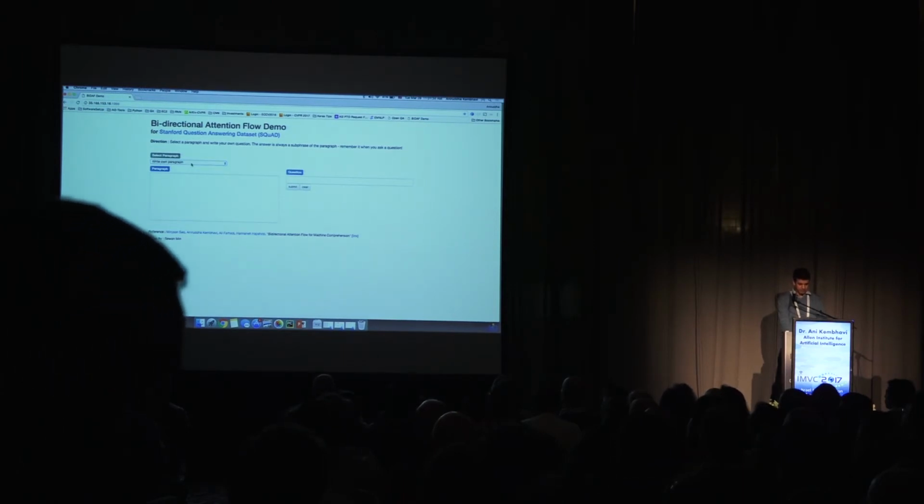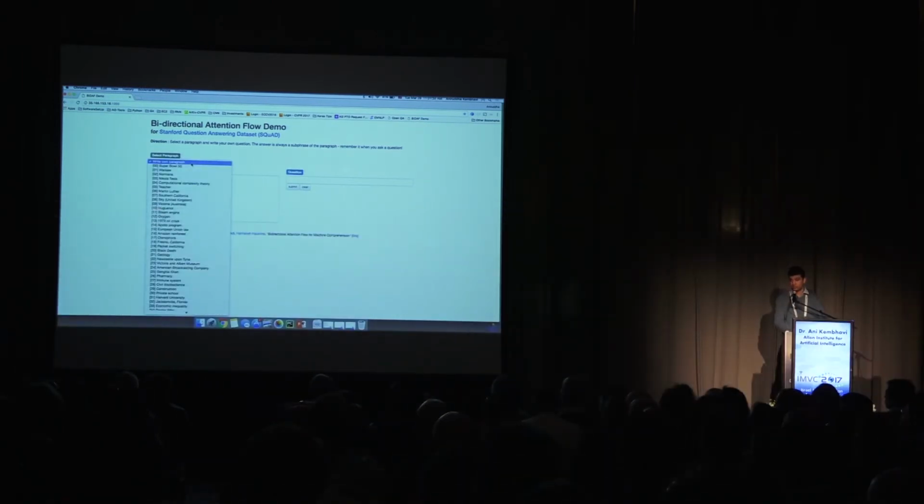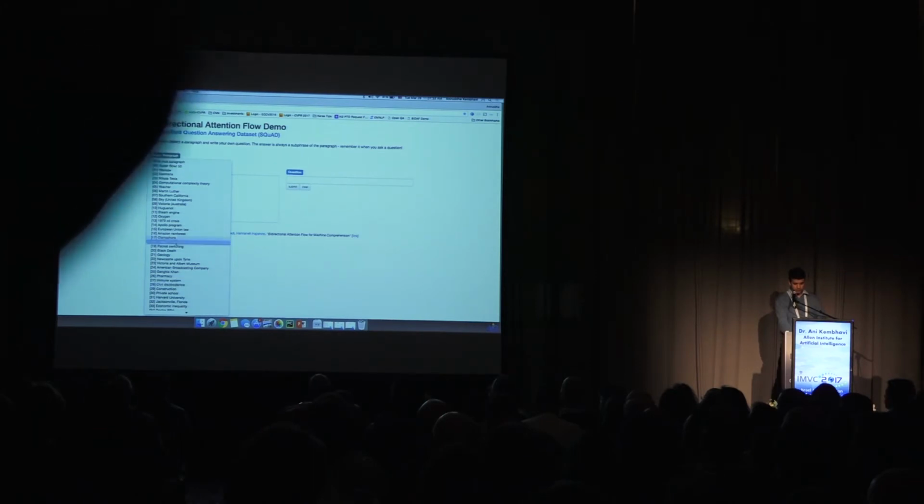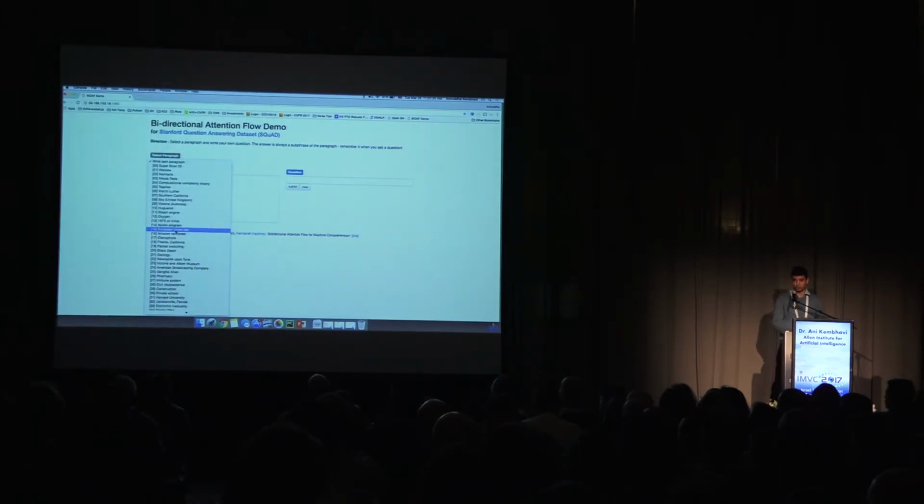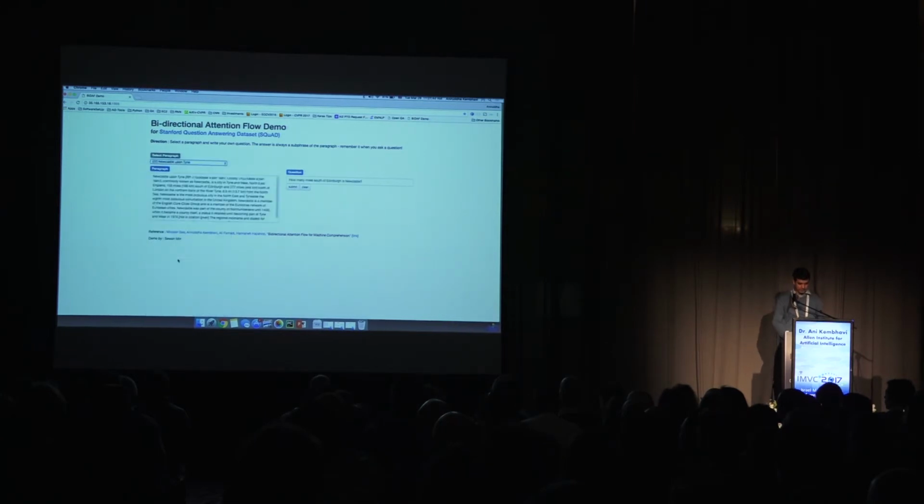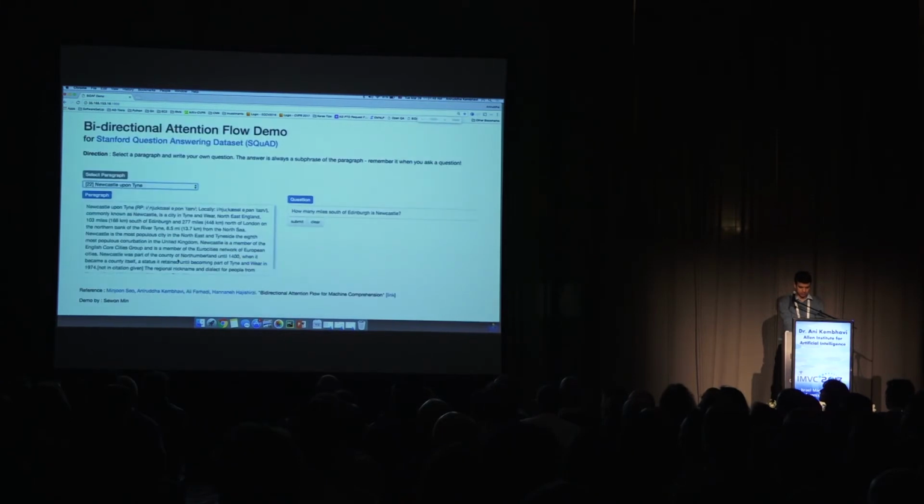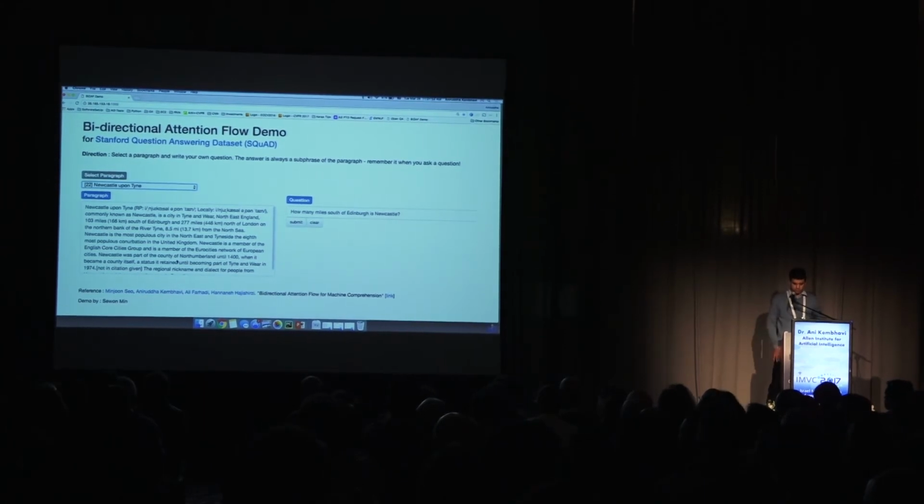So here I have, these are basically from Squad, which is Stanford QA, and you can choose a paragraph, you can input your own paragraph, and you can write down your question. So let's take this. Can you guys see this clearly? Maybe now? Okay. So here's a paragraph of text, and you can write down your own question, or you can use the question given by Squad. And the model will only pick out a span in the paragraph which contains the answer.